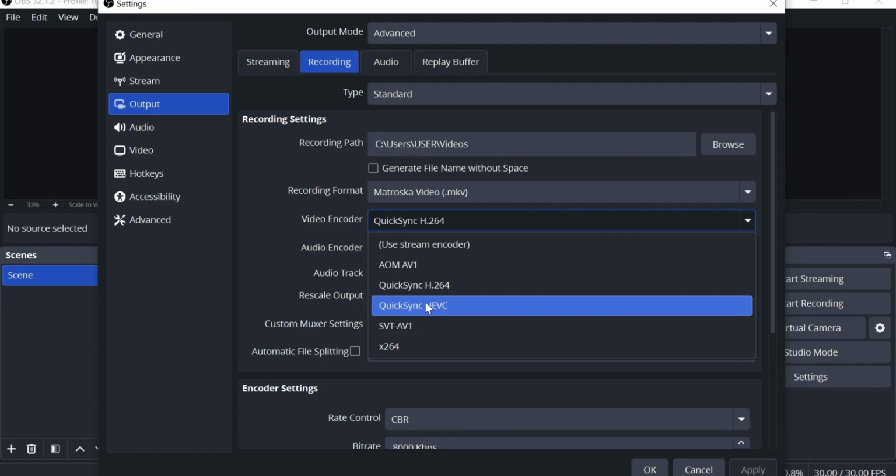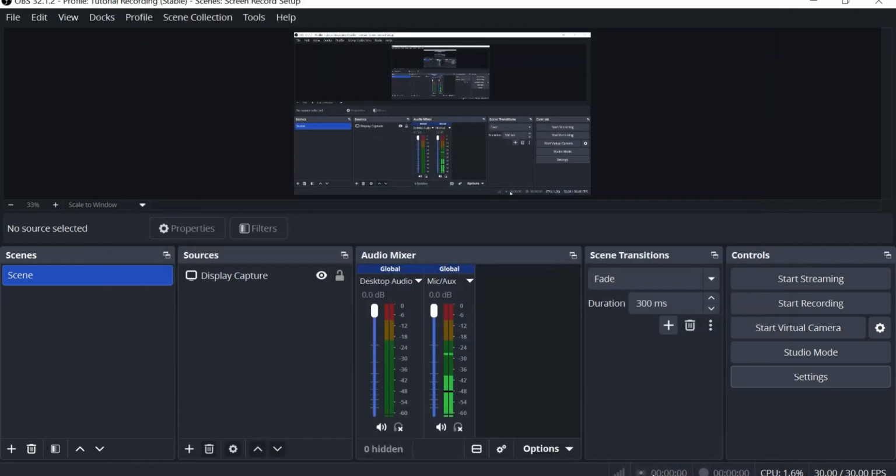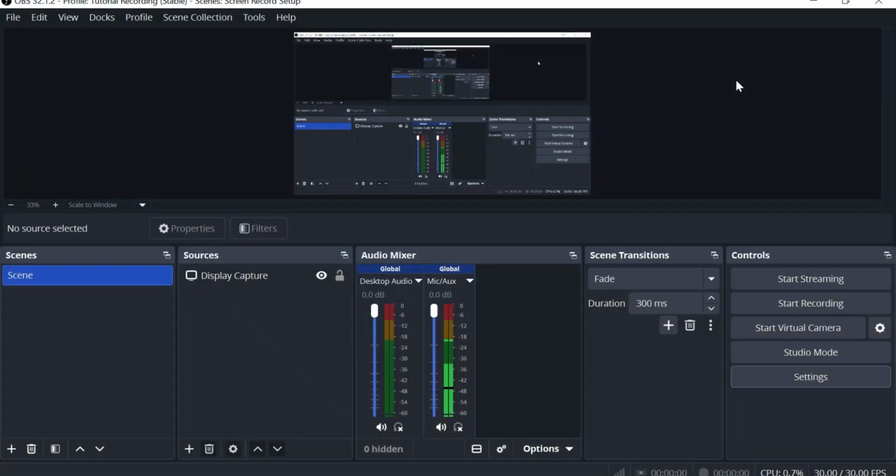Like for me, I use the H.264 encoding software while recording my videos. It reduces CPU usage and prevents OBS from struggling while recording. Next, let's fix your video settings, because this is another major cause of freezing.